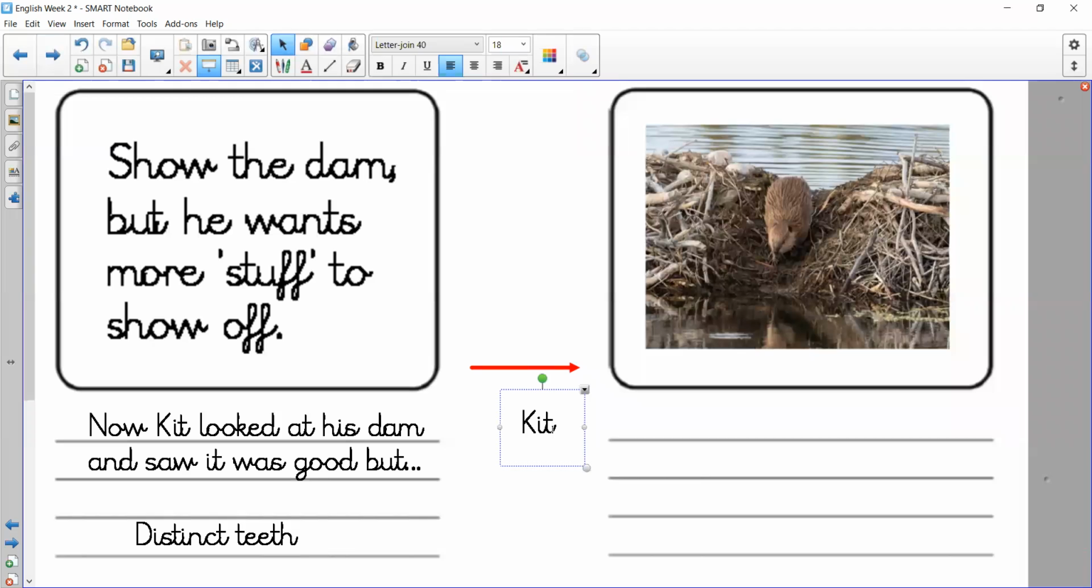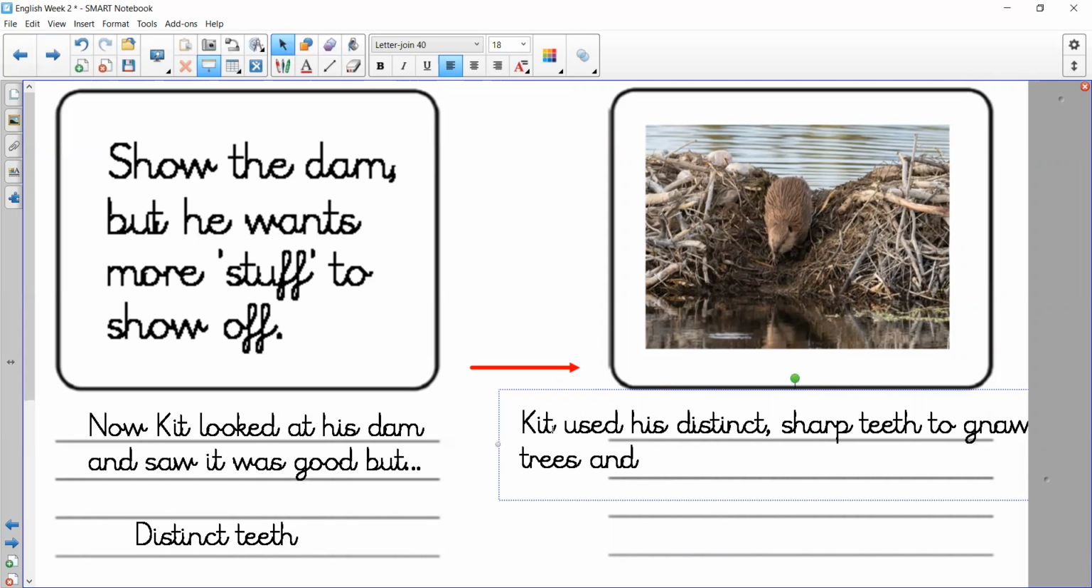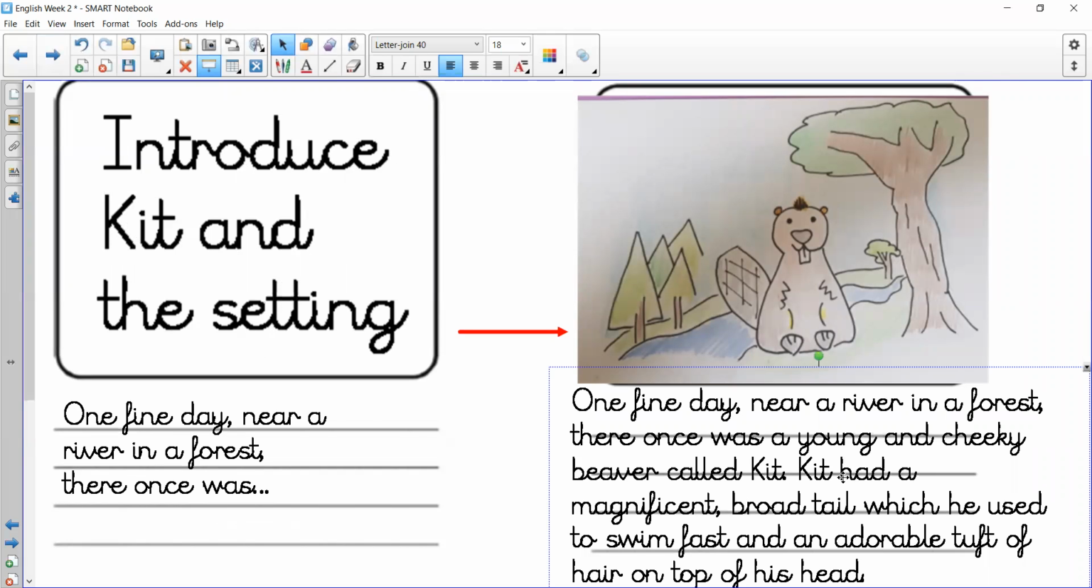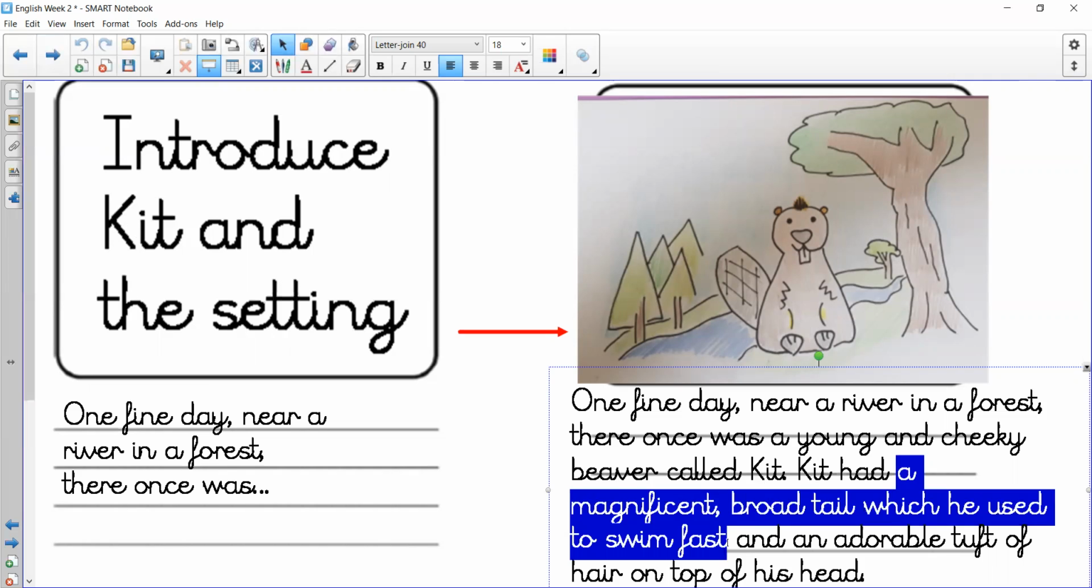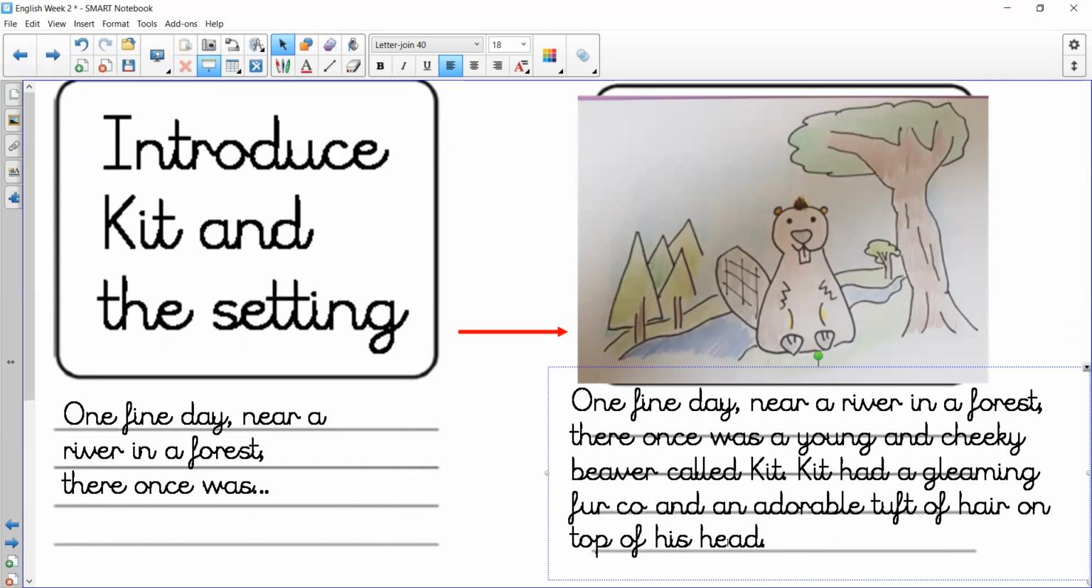So Kit used his distinct and sharp teeth, I'm going to put there, to gnaw at trees and branches. I was going to say about his magnificent tail there, to swim. I've already said his magnificent tail in this one, haven't I? So actually, I'm going to change this again. It had a gleaming fur coat and an adorable tuft of hair on top of his head.